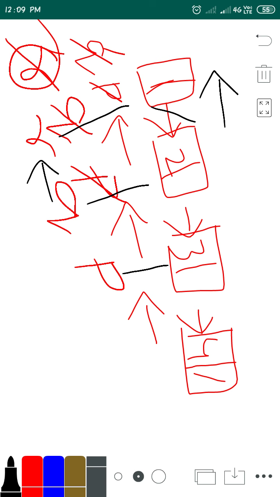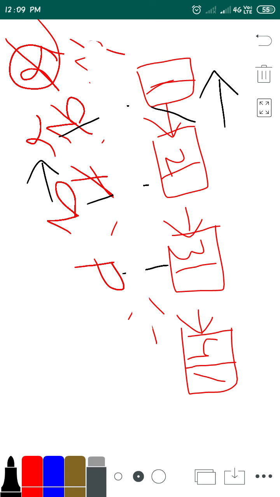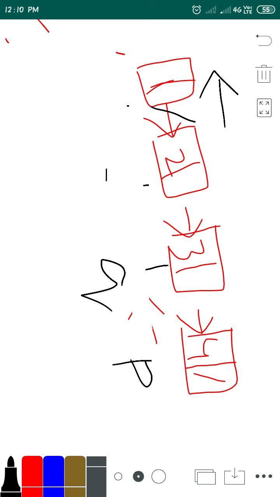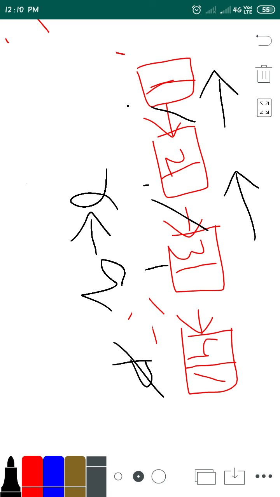The same thing repeats itself. Let me clear all this. Now the same thing repeats itself. Now P will be here, Q will be here, and R will be here. Now Q will be assigned this, so this will get the location of this. Now P will be here.